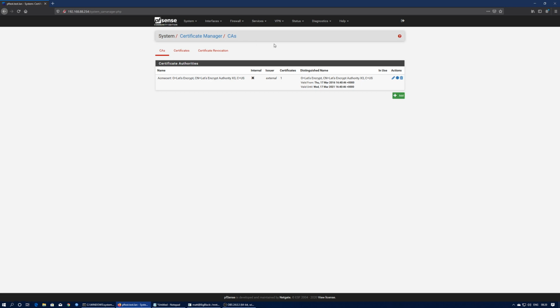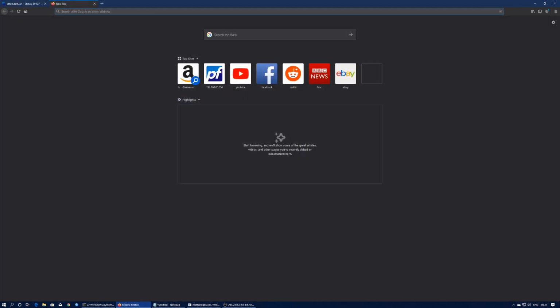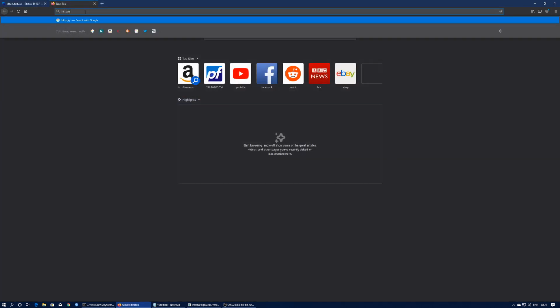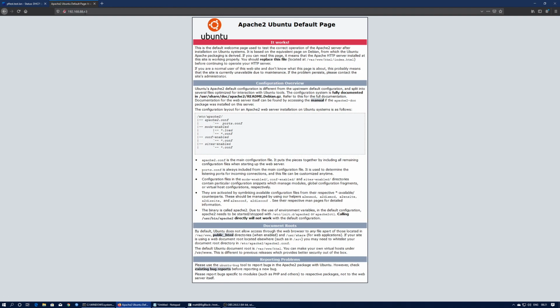We now need something with which to actually put a certificate onto. Now I've spun up a basic web server. Very basic, as you'll see in a minute. So if I go to our services, status and DHCP leases, we have two entries here. I don't know why it says offline, because it isn't. But this is a web server. So this is 192.168.88.43. So if I go to HTTP 192.168.88.43, we get the very default Apache 2 Ubuntu default page.